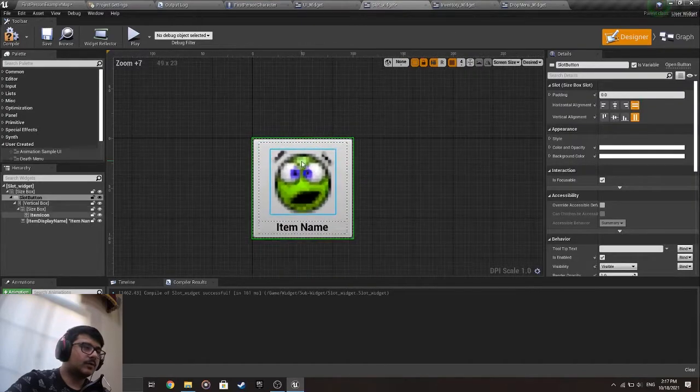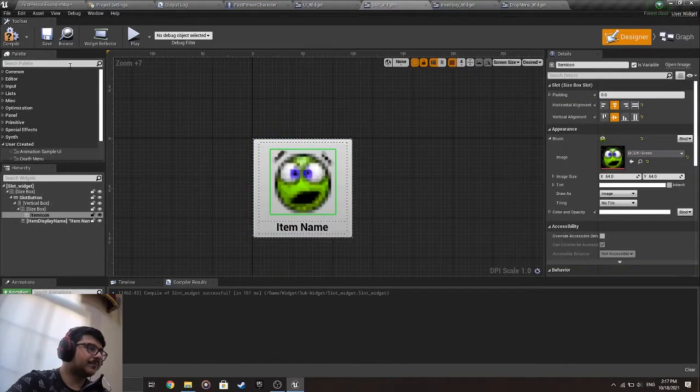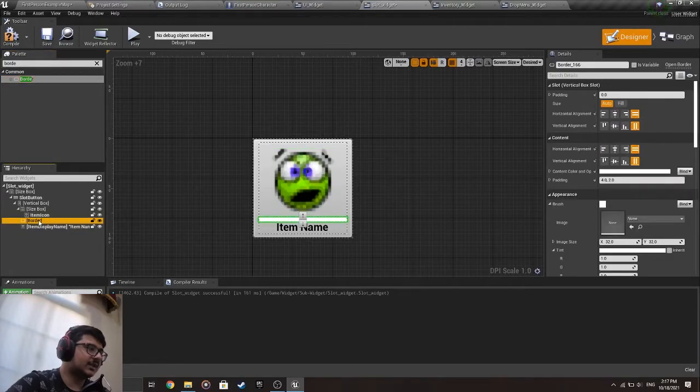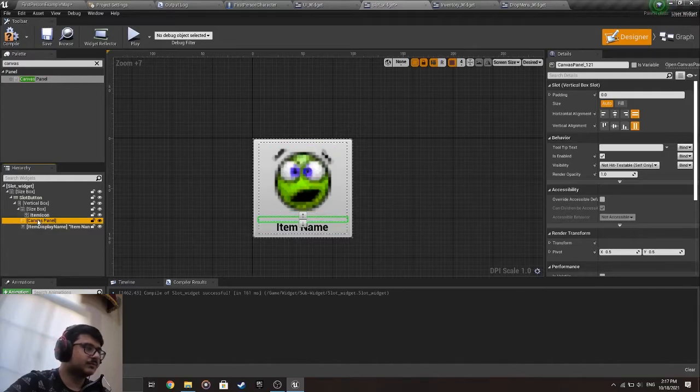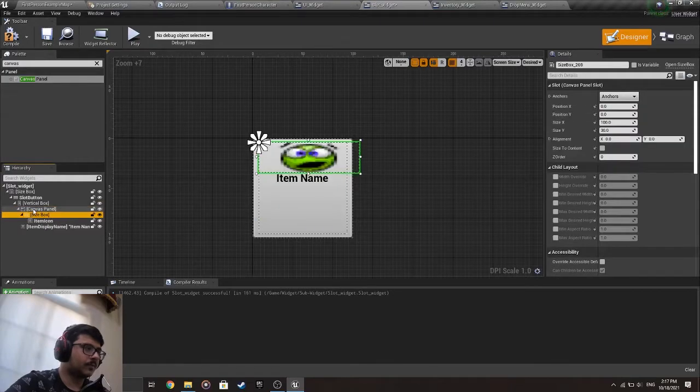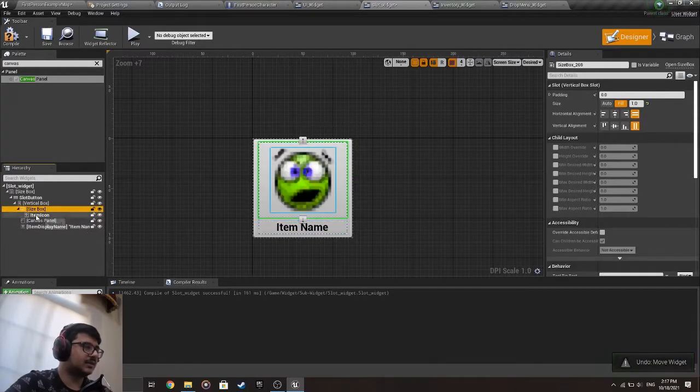Right now, for now, I'm just going to add something here, a border or something like that. Anywhere that fits, not here. Where can I put it? You know what? I'm going to delete this thing. Put a canvas panel actually. Canvas panel. Will this work? Nope, doesn't. Actually, let's remove this.